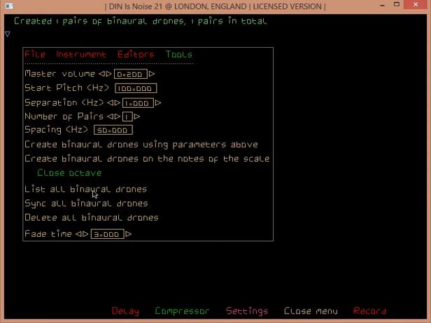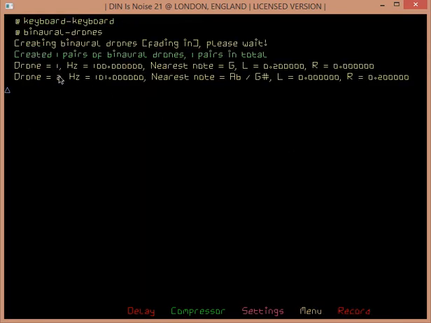So right click, list all binaural drones. So there are two drones, one at 100 and the other at 101 hertz. Separation is 1 hertz, so you should hear 1 beat a second. So the idea is that this binaural drone goes into the left ear, the right is 0, and this binaural drone goes into the right ear and the left is 0. Okay, so it creates a beat inside your head.